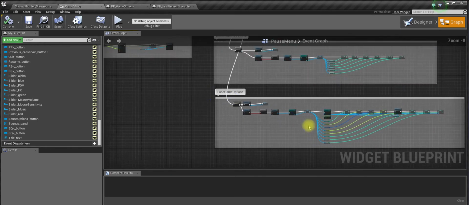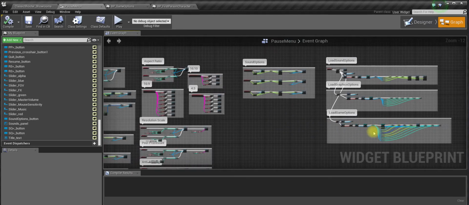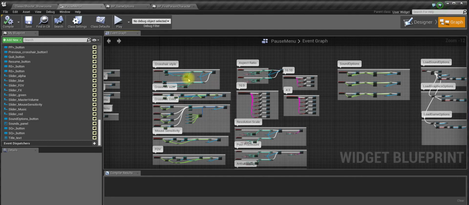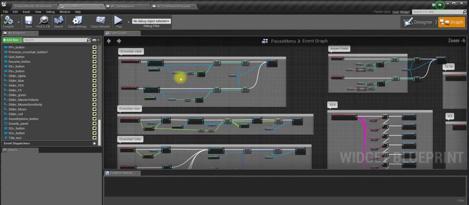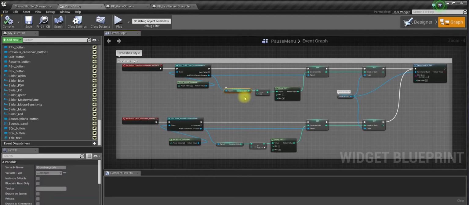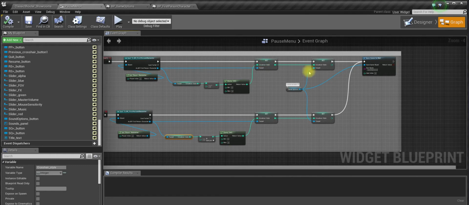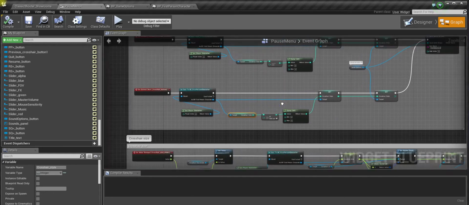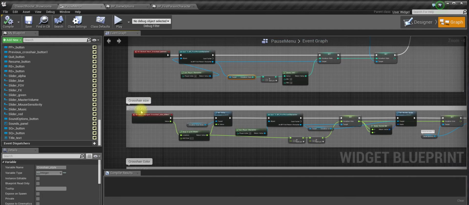We will go through this again once more. It's probably a little bit confusing. So for the crosshair style, we are changing the crosshair style variable in our first person character blueprint. We are also doing the same in our save game file, in our save options file settings.